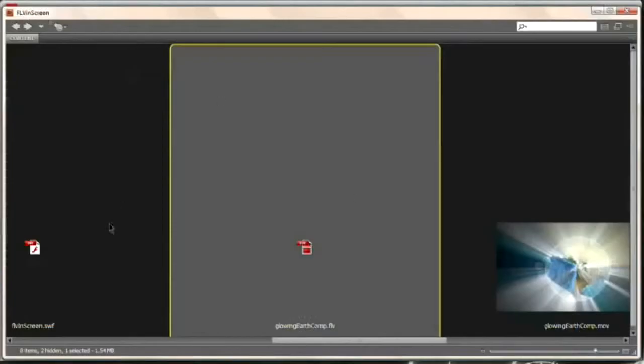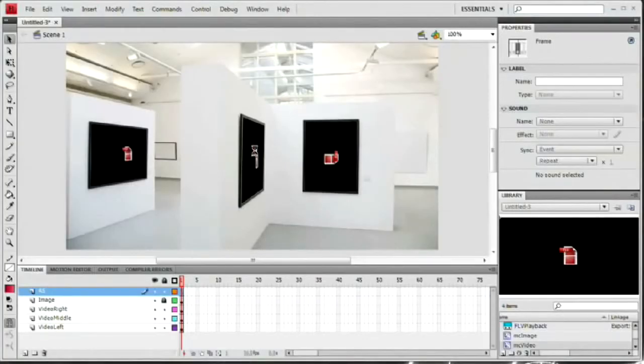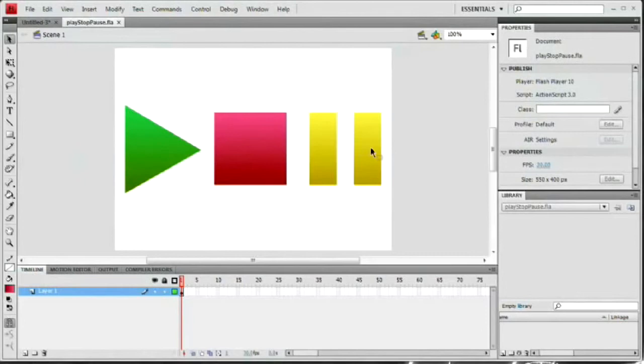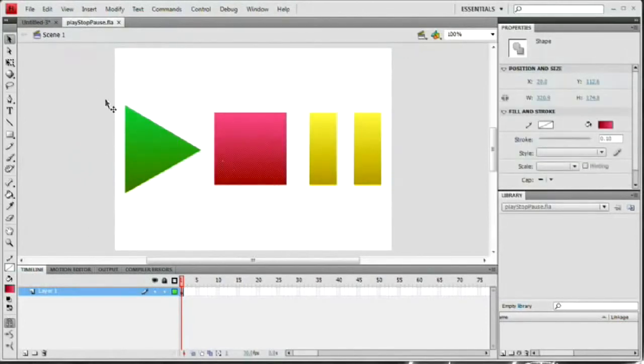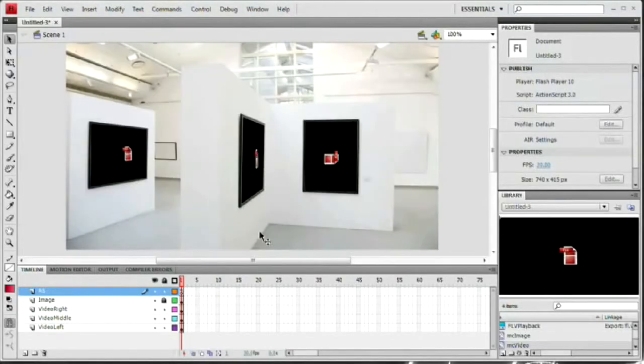What I'm going to do is come up here to Bridge, and I have a file right here, play stop pause.fla. This is basically just a stock set of play, stop, and pause buttons. I'm going to grab the play and stop buttons, copy them with Command or Control C, and close that file. I'm going to paste them into this file.